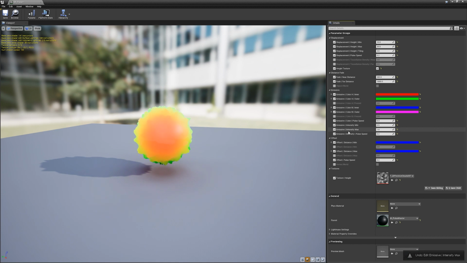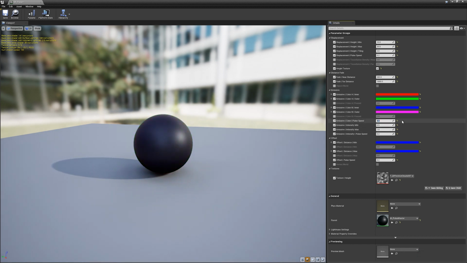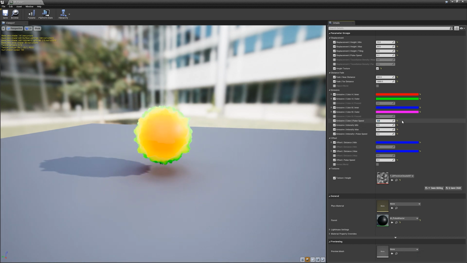I'll set that back to the default. And then you can adjust the pulse speed, as I mentioned before, and just come up with different effects, however you want.